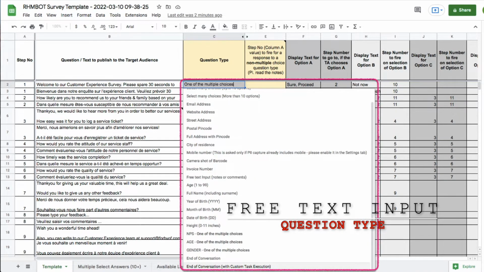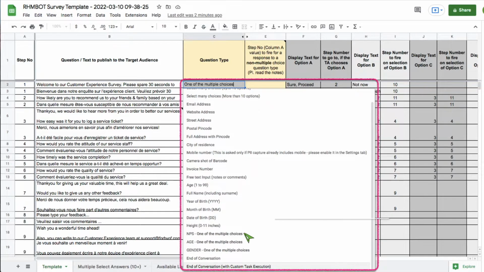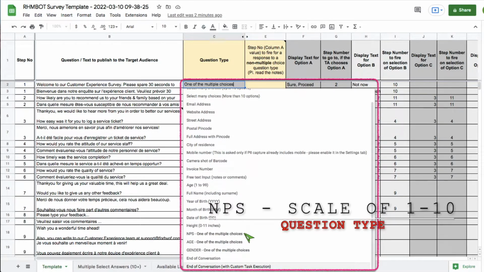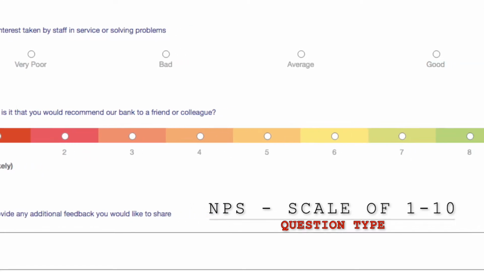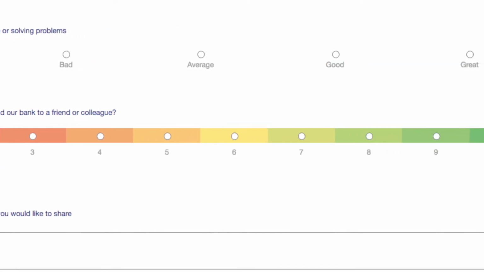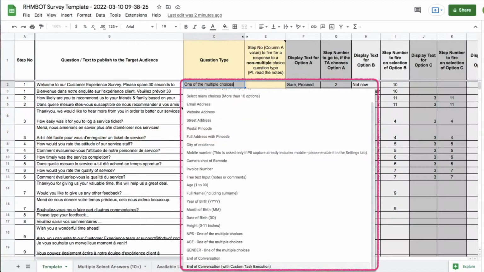or opinion on a specific topic. Then, we have a special question type, that is designated as the NPS question. Selecting this type will display the question with a color scale from red to green, mapped against the choices from 1 to 10. Then we have a message type called End of Conversation.